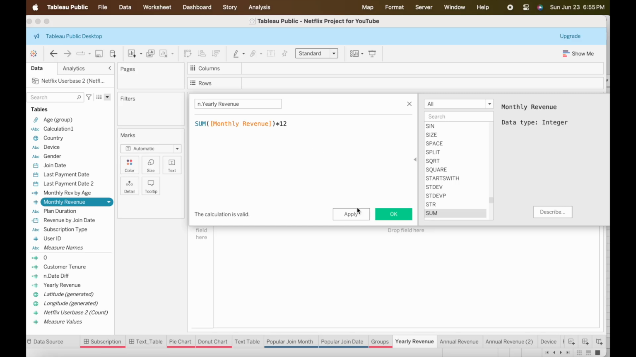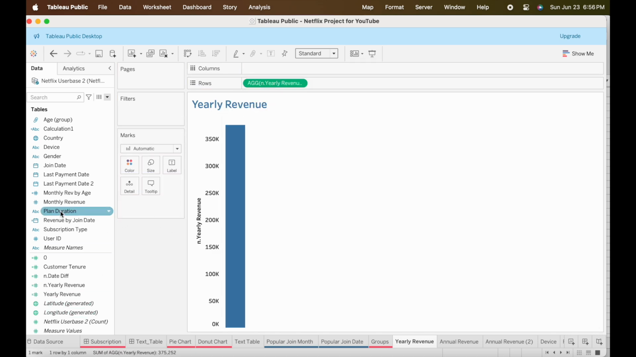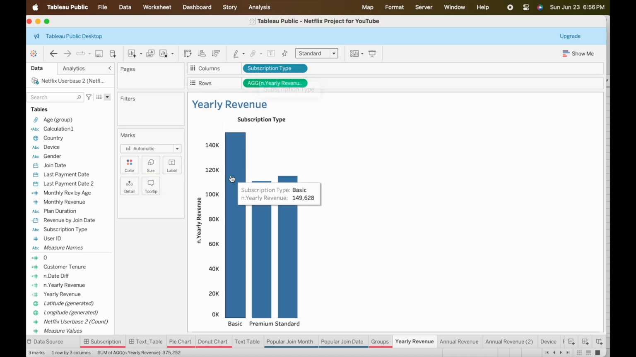Hopefully that makes sense. So I'm going to click apply, and then I'm going to drag the annual, or the yearly revenue, onto my rows. And then I'm going to get my subscription type, and I'm going to drag that to the columns. So this is telling me my annual revenue by subscription type.